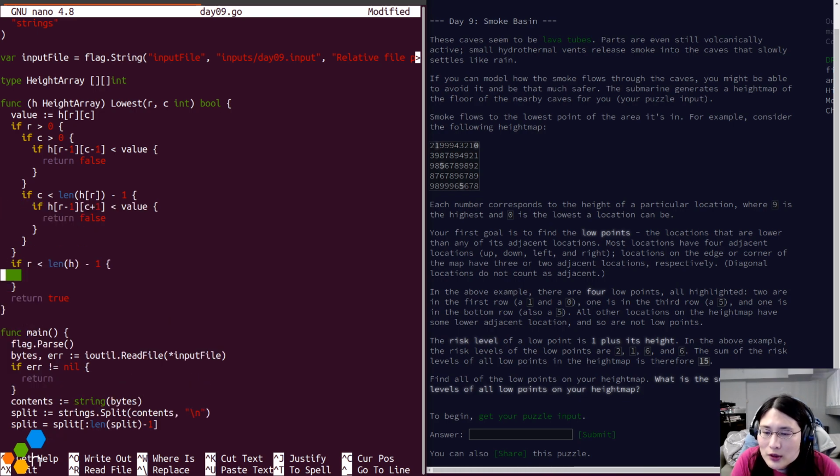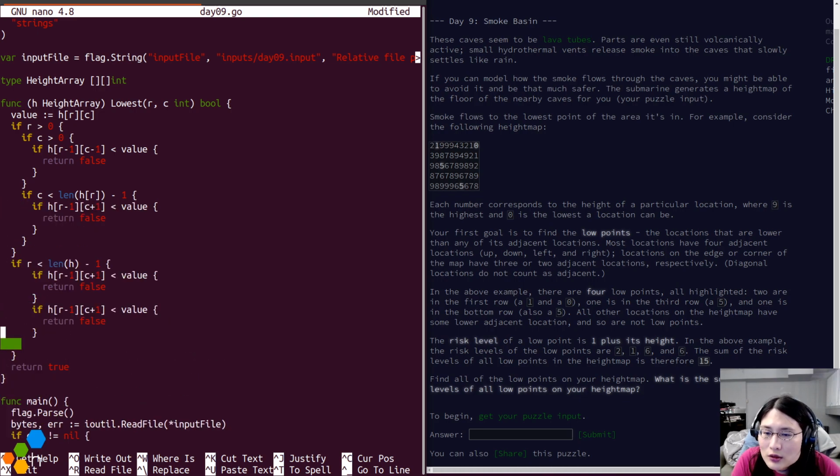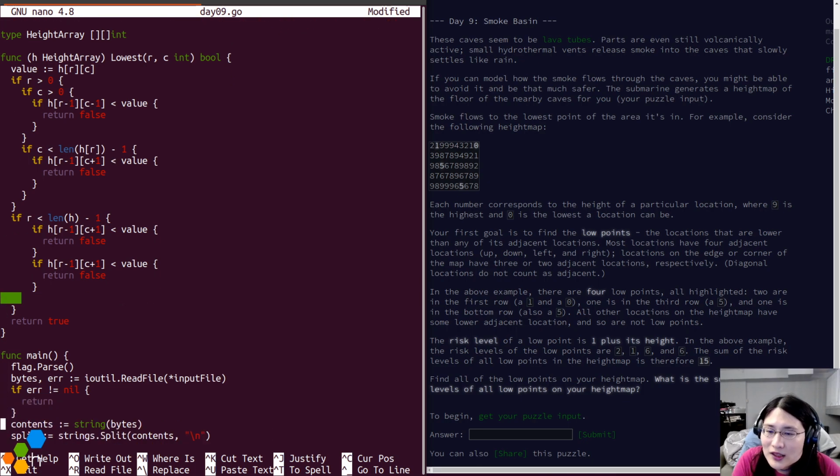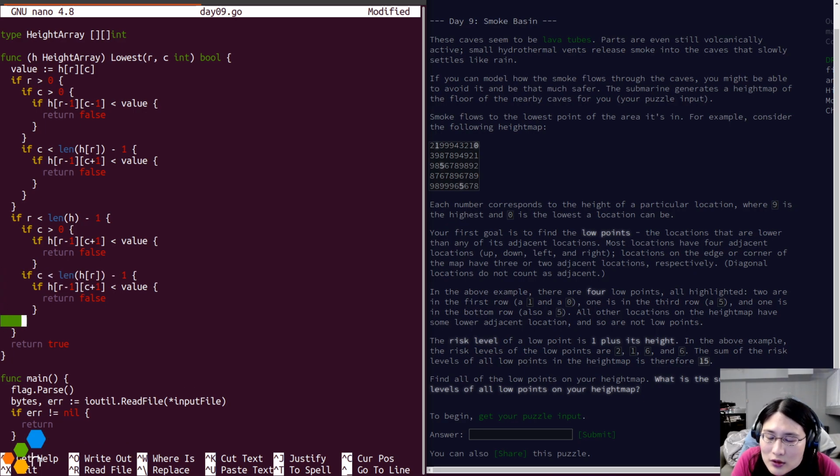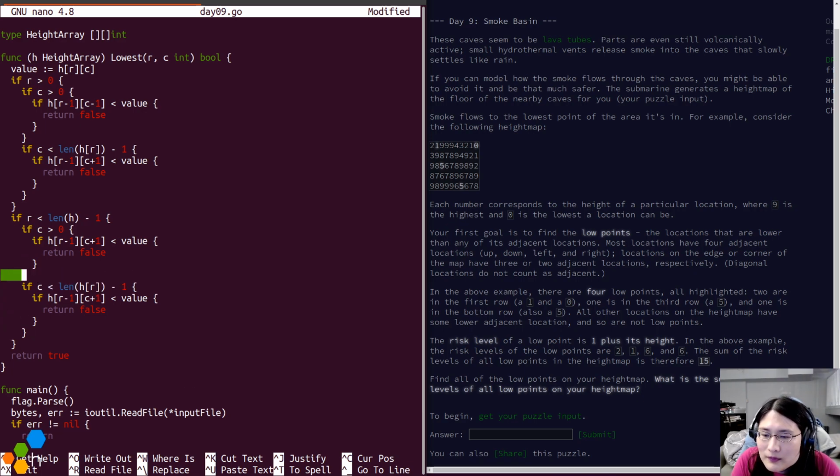Okay, and now we need to do these two criteria here that are in the inner. Same logic here, actually. It's the exact same logic. Except here, it's going to be r plus 1 and r plus 1. And this here is c minus 1. Okay.